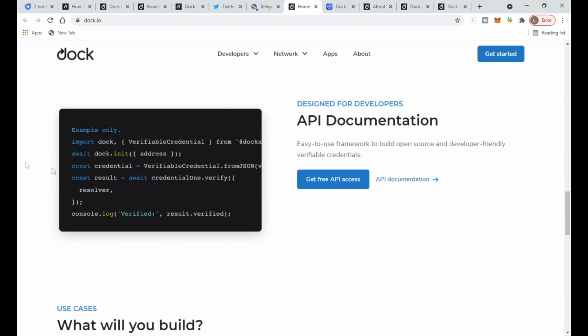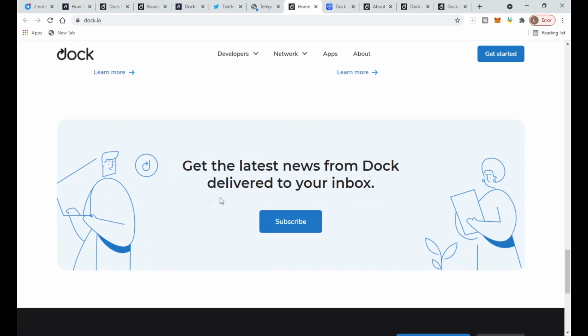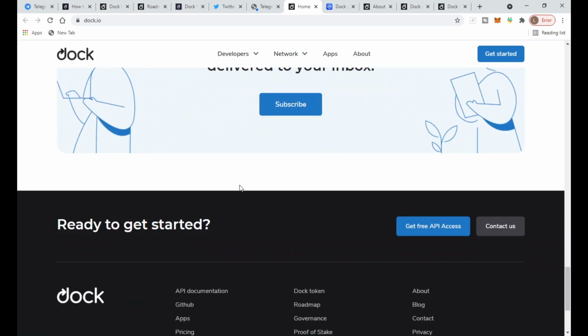API documentation, as we see here. And what will you build? Healthcare, to see how Doc can be used to streamline healthcare credential verification and monitoring, supply chain, finance and workforce. You can get the latest news by subscribing as well in the top corner.